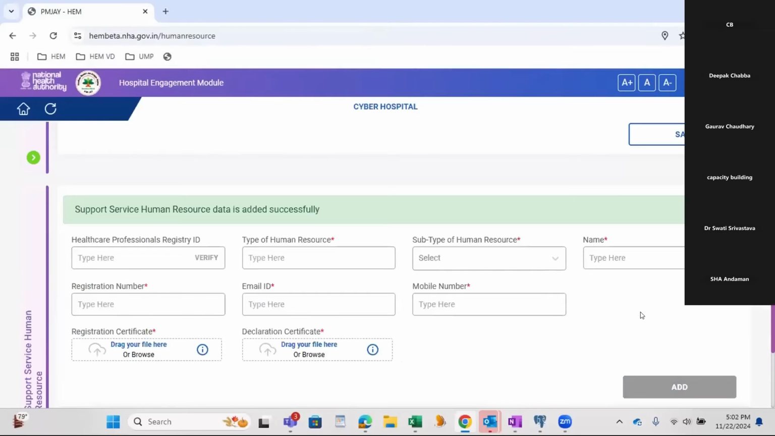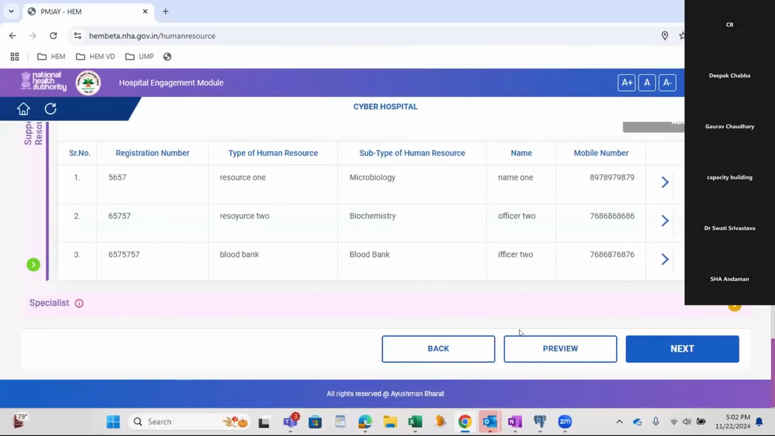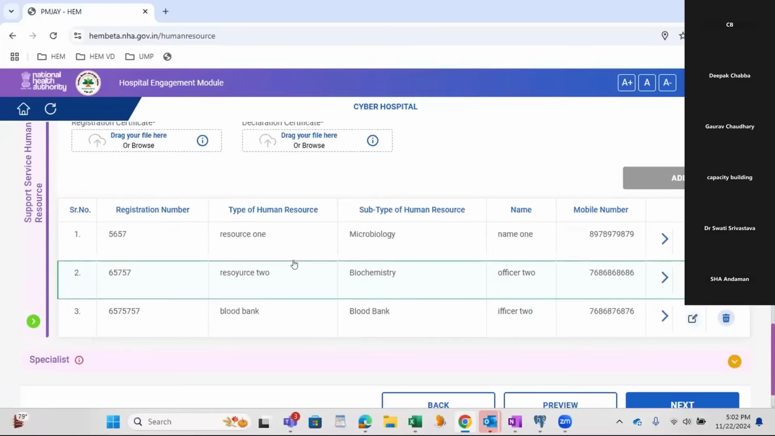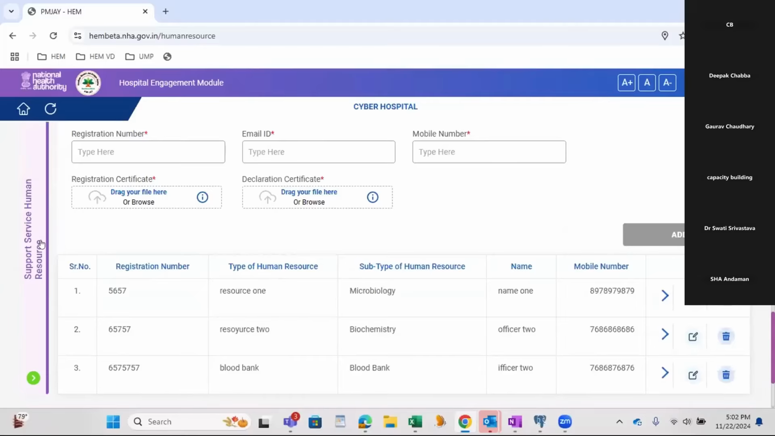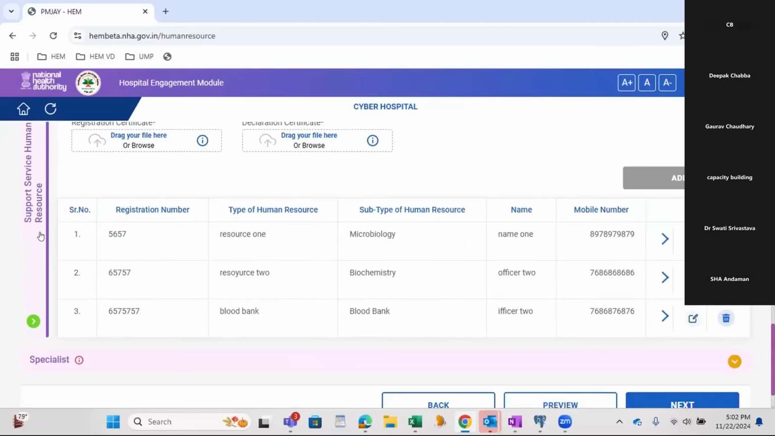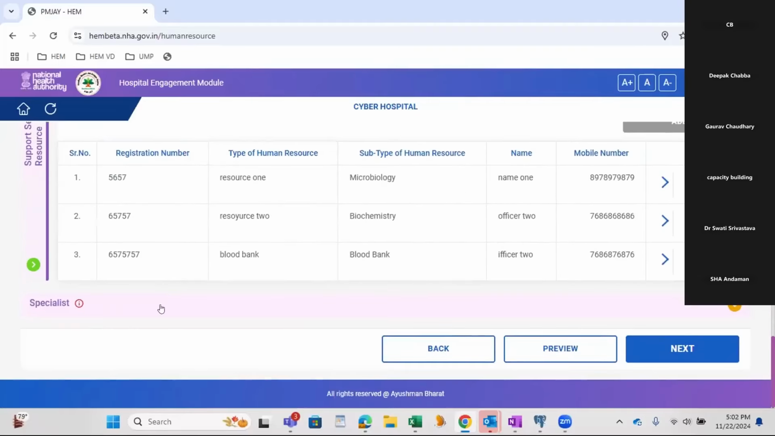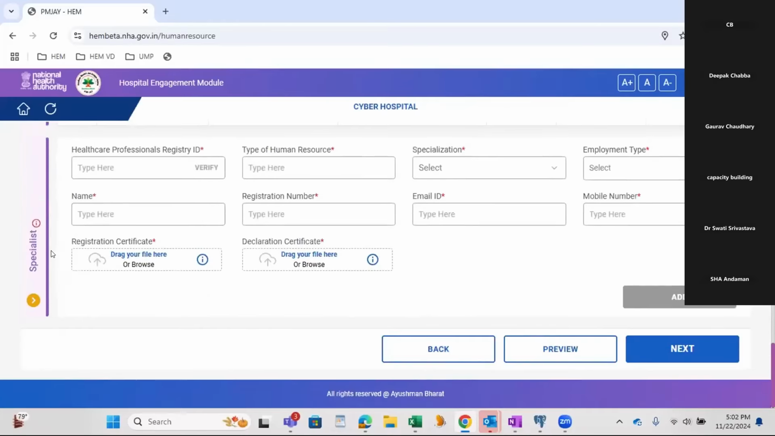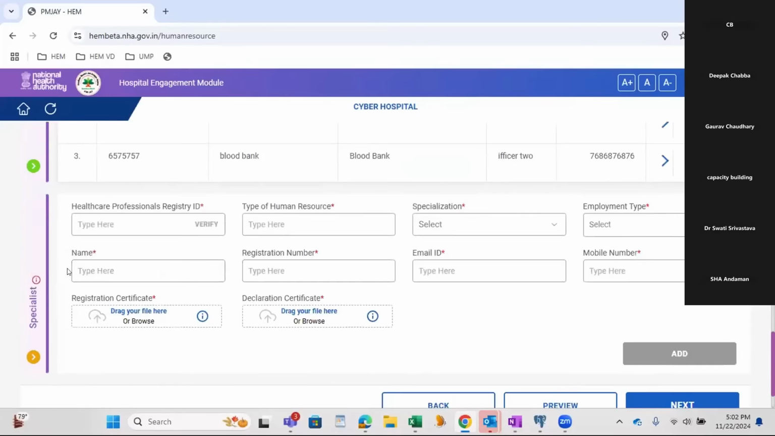Click on add. Now we have added all the 3 mandatory details which are needed for the service human resource section. This is the last section for human resource, which is a specialist section where we need to add the human resource for the specialties which we have added. For this specific section, we have an HPR, a mandatory field.